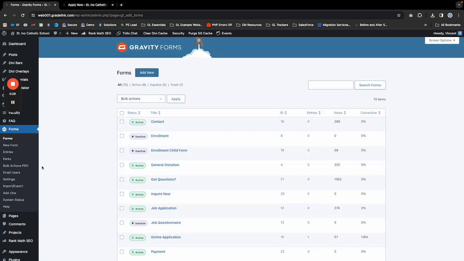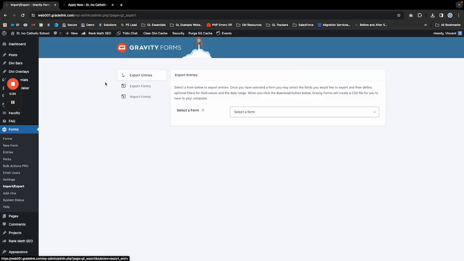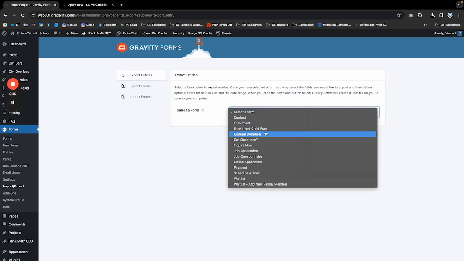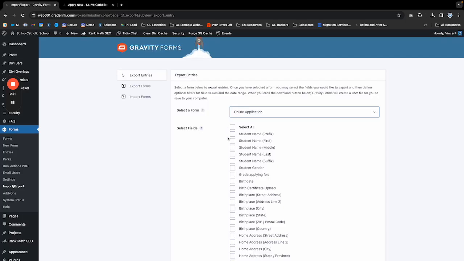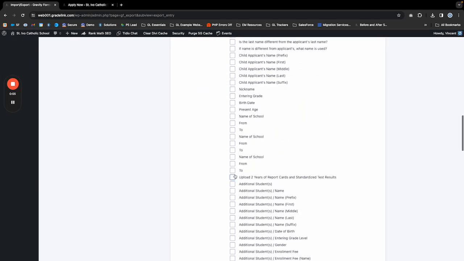From there, you actually have the option to click on Import Export, and you can then click on Export Entries unless it's already selected by default, which in this case it is, and then select the form which you want to export the entries from. In this case it's online application, and then you can select the specific fields that you wish to export.